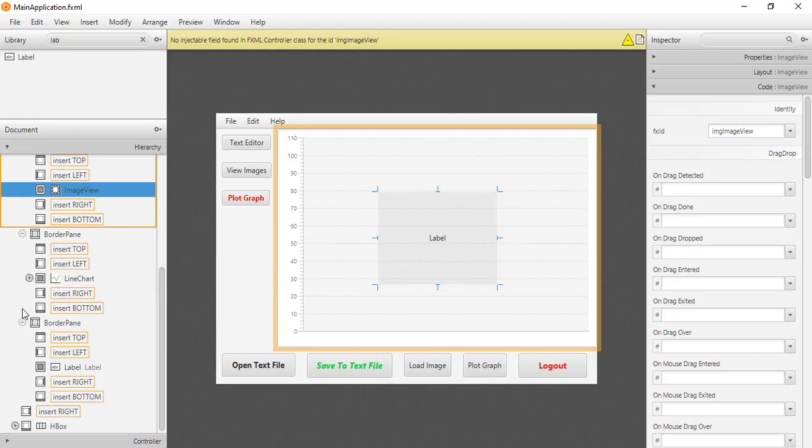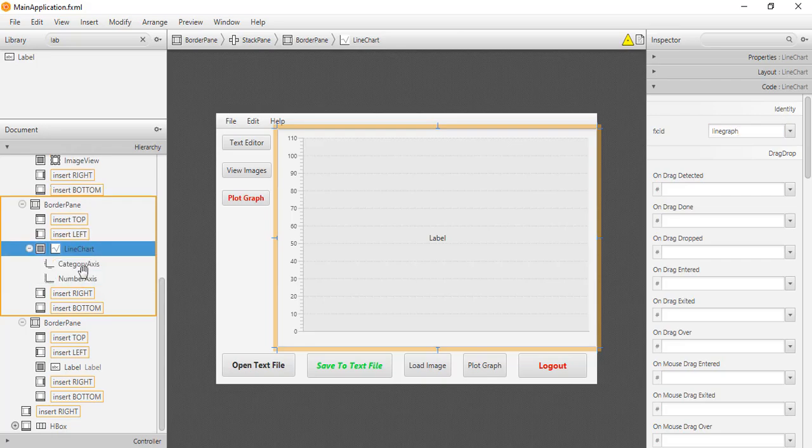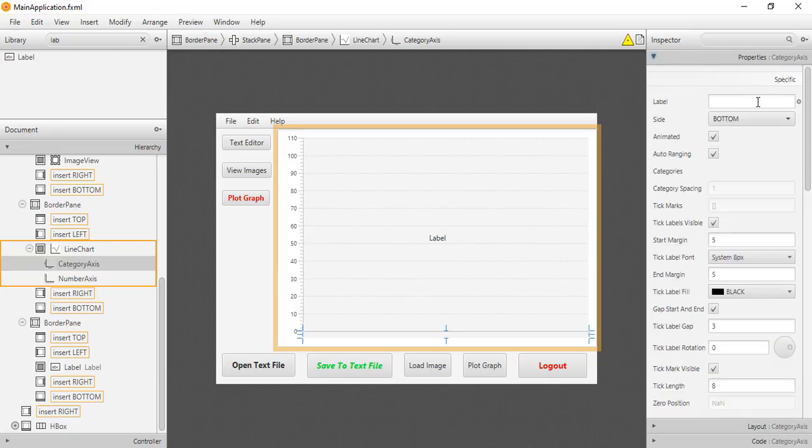And for our third border pane, we select the line chart and we call it line graph. So when we expand our line graph, we can see we have the category axis and the number axis. When you select it, you would see which side is which. So the number axis is the y-axis and the category axis is the x-axis. So what do we want to display on the y and x-axis? We simply select the category axis, go to properties, and there is label. And at label, if we want anything to be displayed, that is what we do.